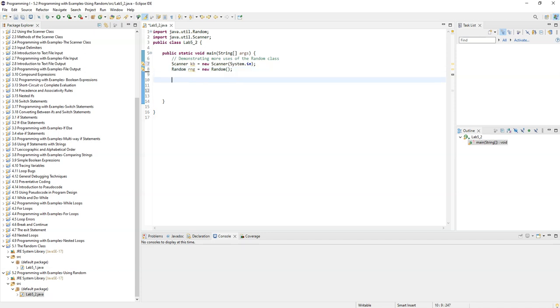So what do we want this to do? Maybe we want to have the user do a certain action based upon a random choice. So let's have our program do that. Let's say it randomly assigns the user a task.